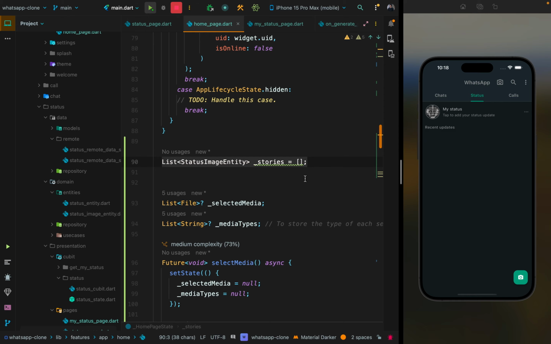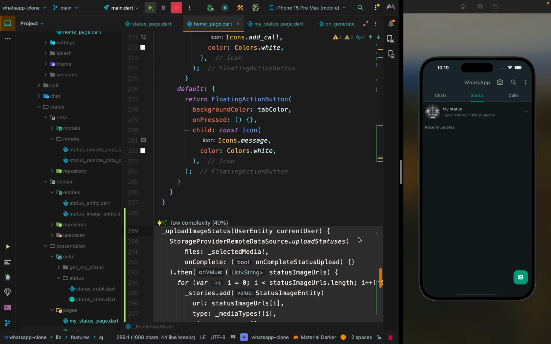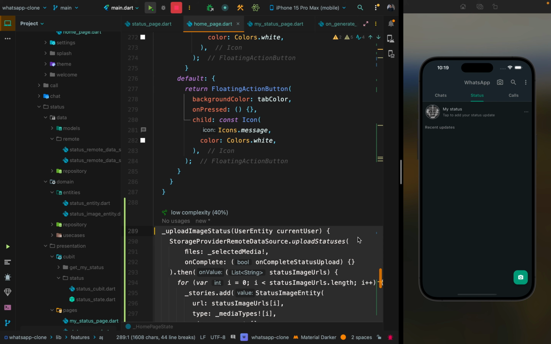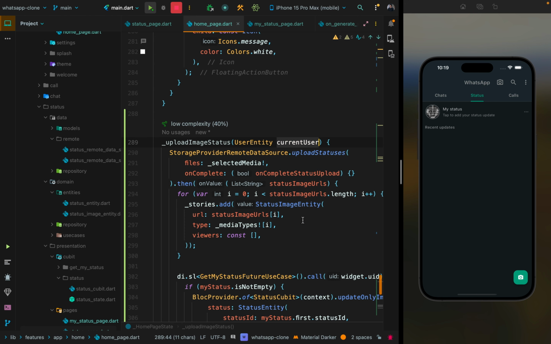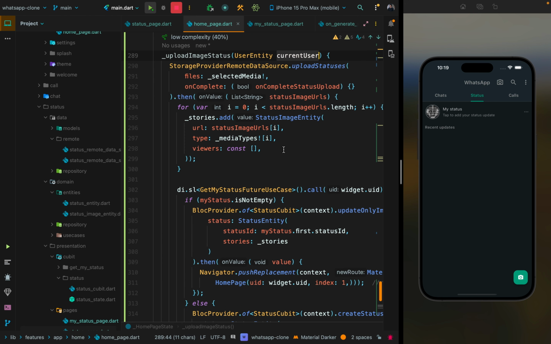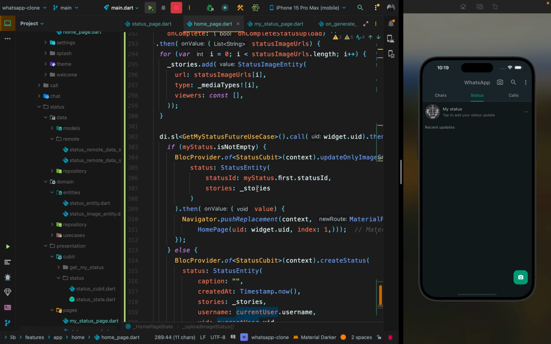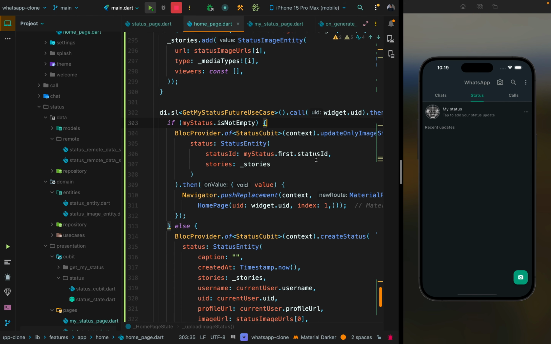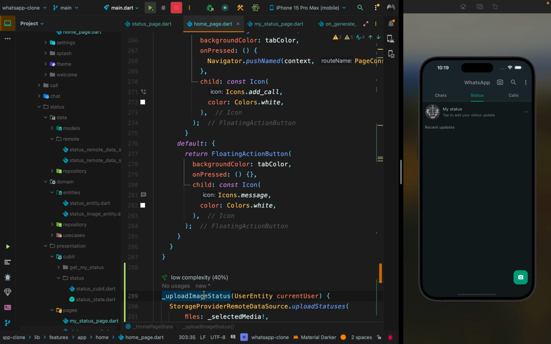for uploading it to the Cloud Firestore database. And once we have this, we have to also pass the same upload image status method in here, which is again requiring the current user and doing the same job, first uploading the statuses and then get my status future use case. If my status already exists, it will update, otherwise we'll create a new one. And once we have this, we will always call it in here.